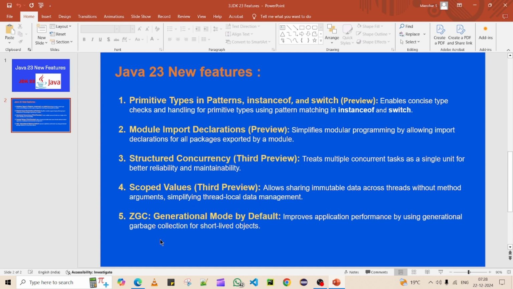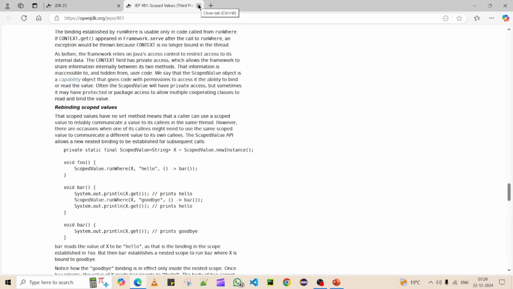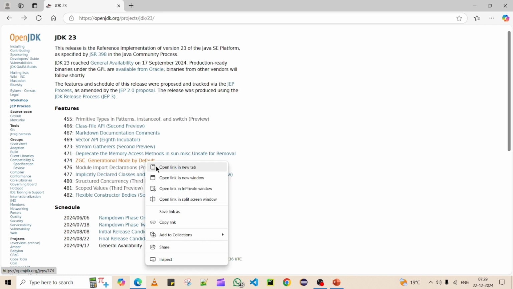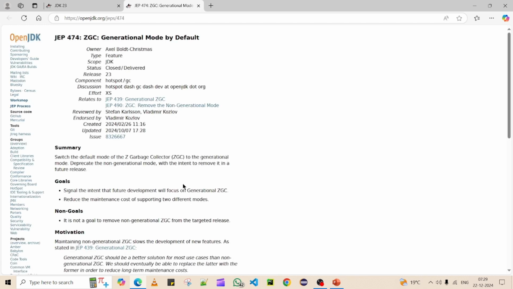And the last one is ZGC generational mode by default. This is like garbage collection for clearing up short-lived objects, mainly to improve performance. So this feature got introduced. Let me show you. This is the ZGC generational mode by default, which is mainly introduced to improve performance in garbage collection.